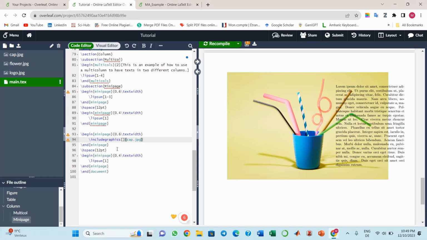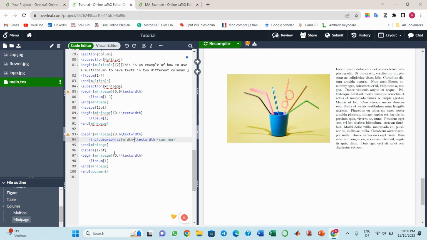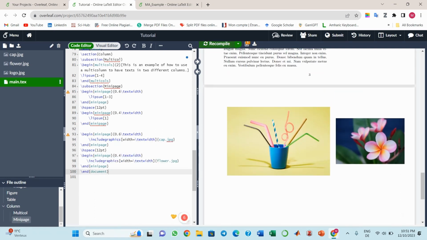Okay, now for the right one, I have the text itself, and for the figure, I didn't specify the size, so it uses the whole size, but it should fit the mini page. Now I will define the size on this mini page. We can insert another figure as the second one. Now I put these two different figures in columns. So we can write texts or we can put figures, we can put tables.